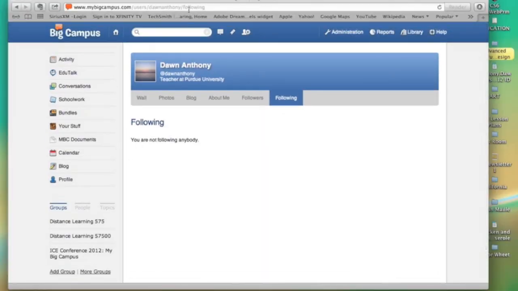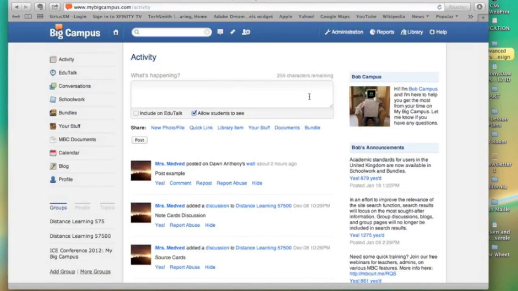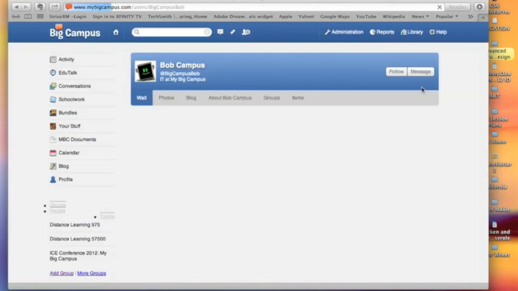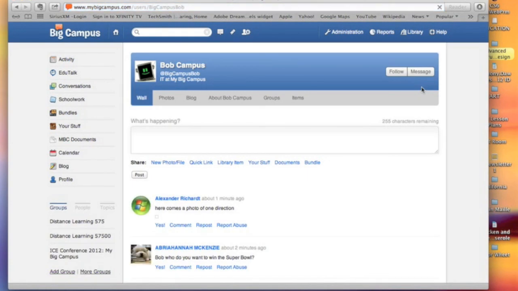Lastly, we are going to go back to the home page. And there is a help desk. That is Campus Bob, or Bob Campus, excuse me. And he is who you ask when no one else is around, or if you just feel like talking to him. So to access Bob Campus on the home page, he is located over to the right. And if I click on his blue name right here, I am sent to his profile.